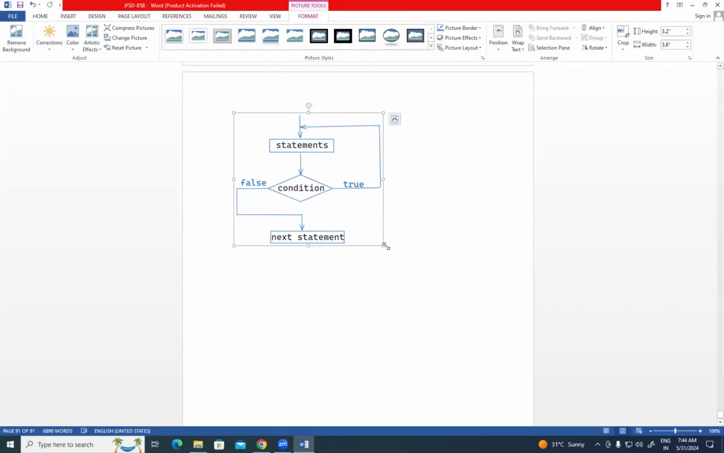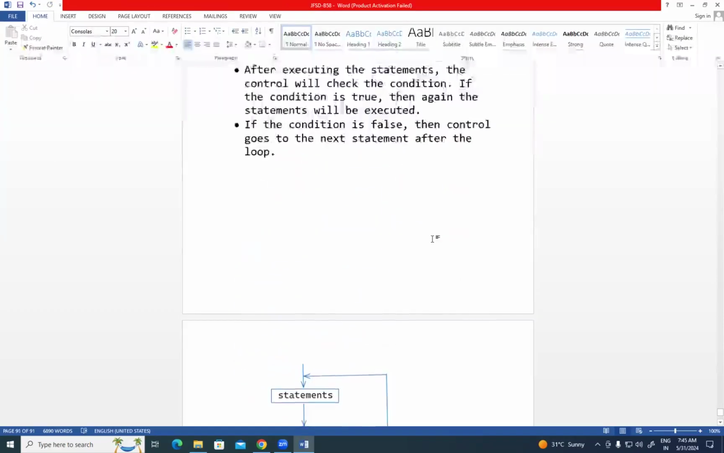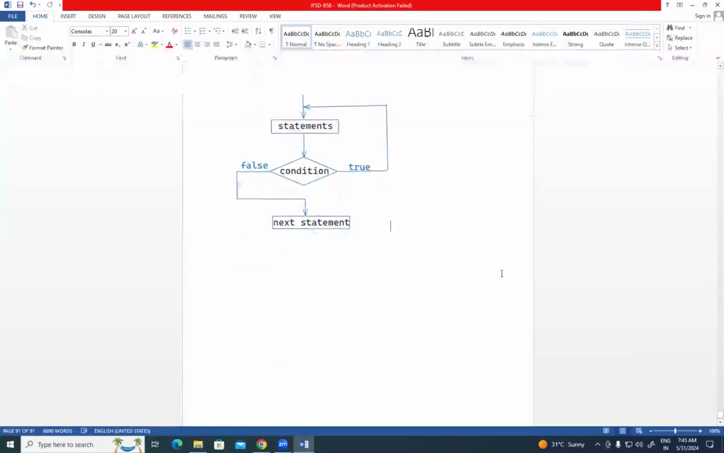Okay, this is how the flowchart will be for the do while loop. At least how many times will the statements be executed, folks? At least one time. Mostly, the do while loop will be used in menu driven programs.